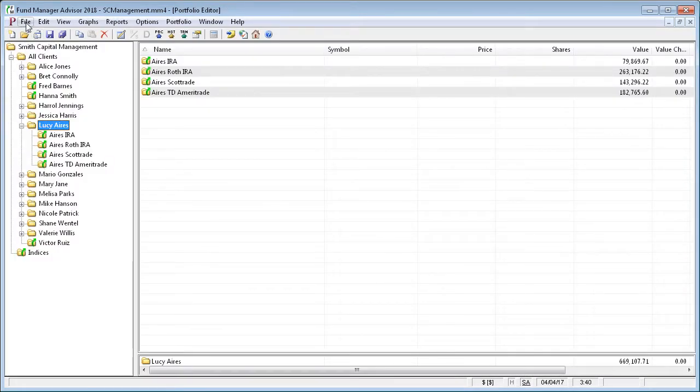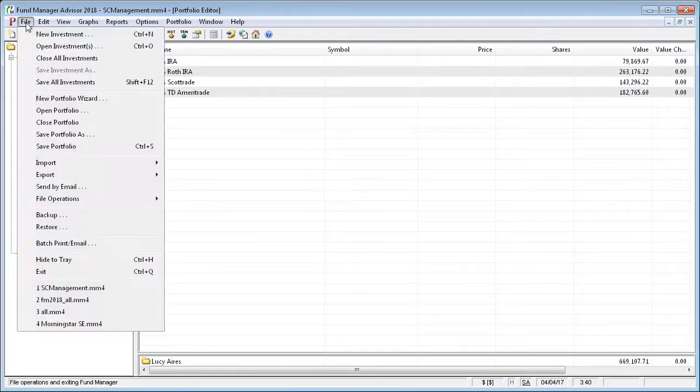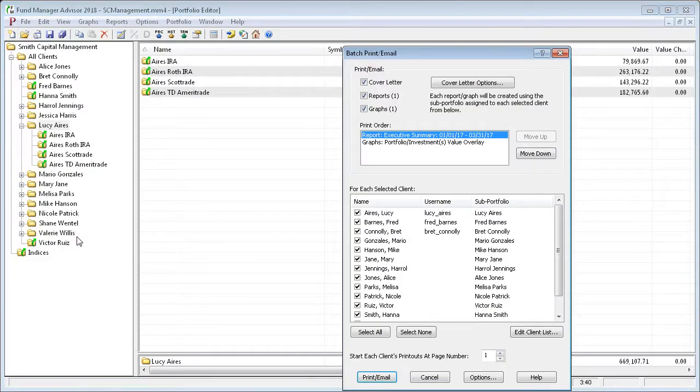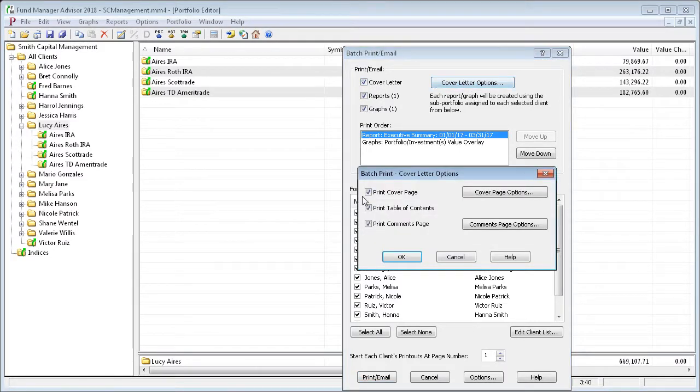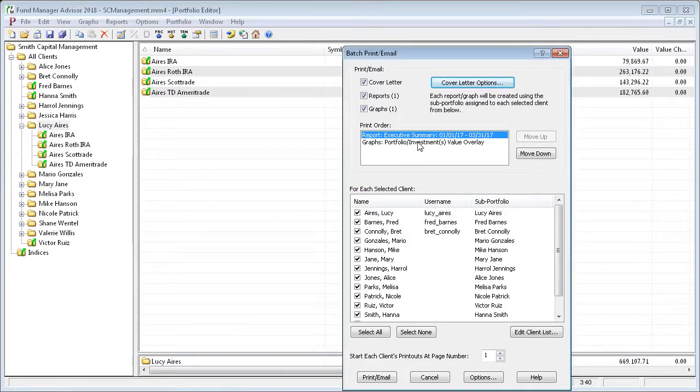So to go ahead and print those for each of our clients, you go to the batch print email command under the file menu. In this command, you can customize what you print and how it's printed. For example, you can choose to include a cover letter and set various options in your cover letter. You can order all the graphs and reports that you want to print, and then choose which clients you want to print for. In this example, we'll just do two to keep it simple. We'll do Lucy Ayers and Fred Barnes.